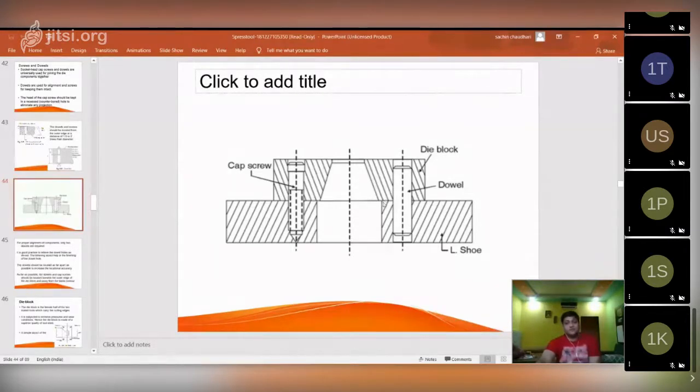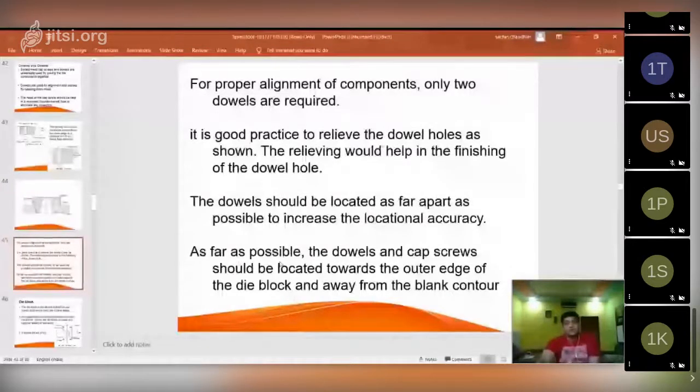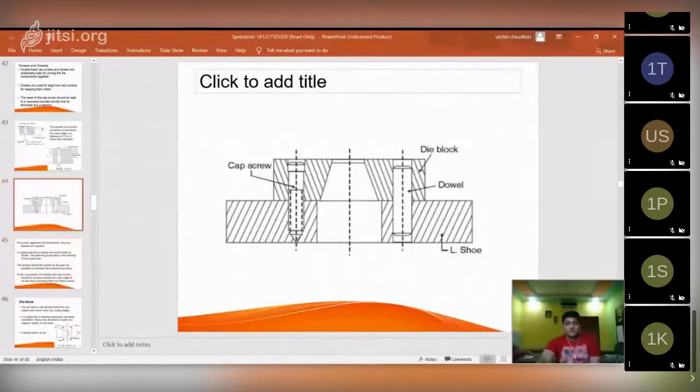angle. So as far as possible, dowels and cap screws should be located towards the outer edges of the die block, apart from the die opening and die angle, and away from the blank contour. So these screws and dowels are now the important parts.